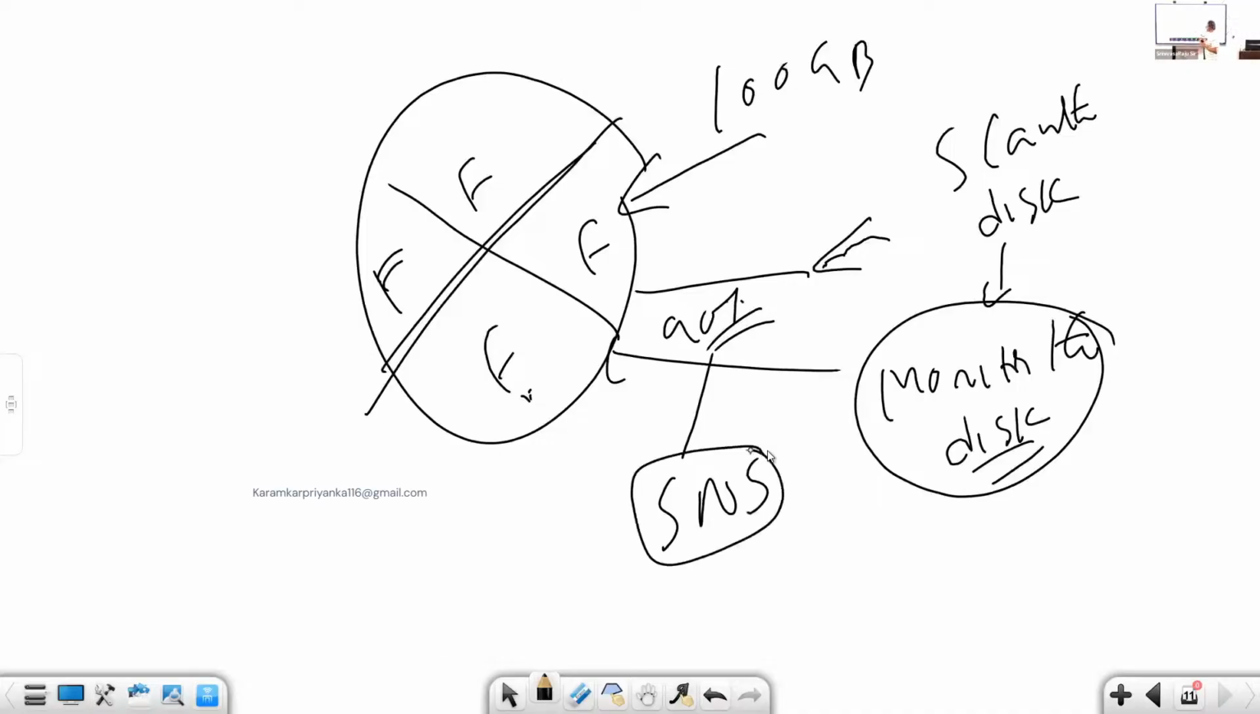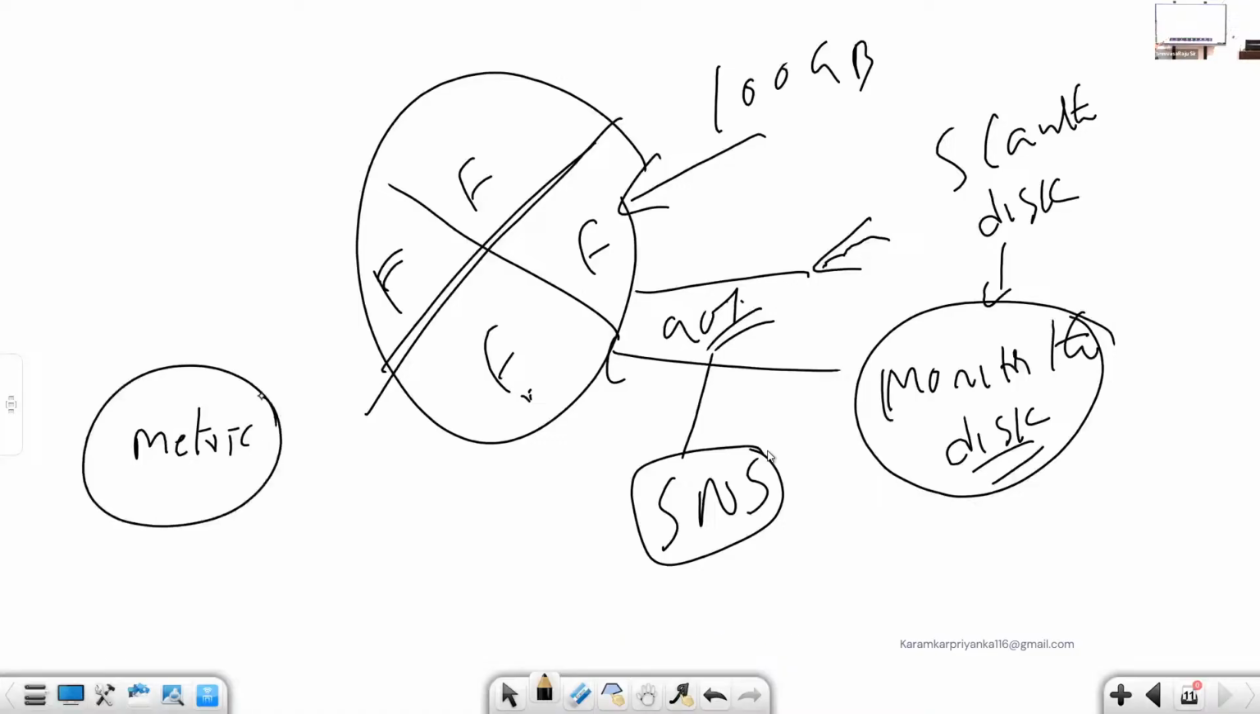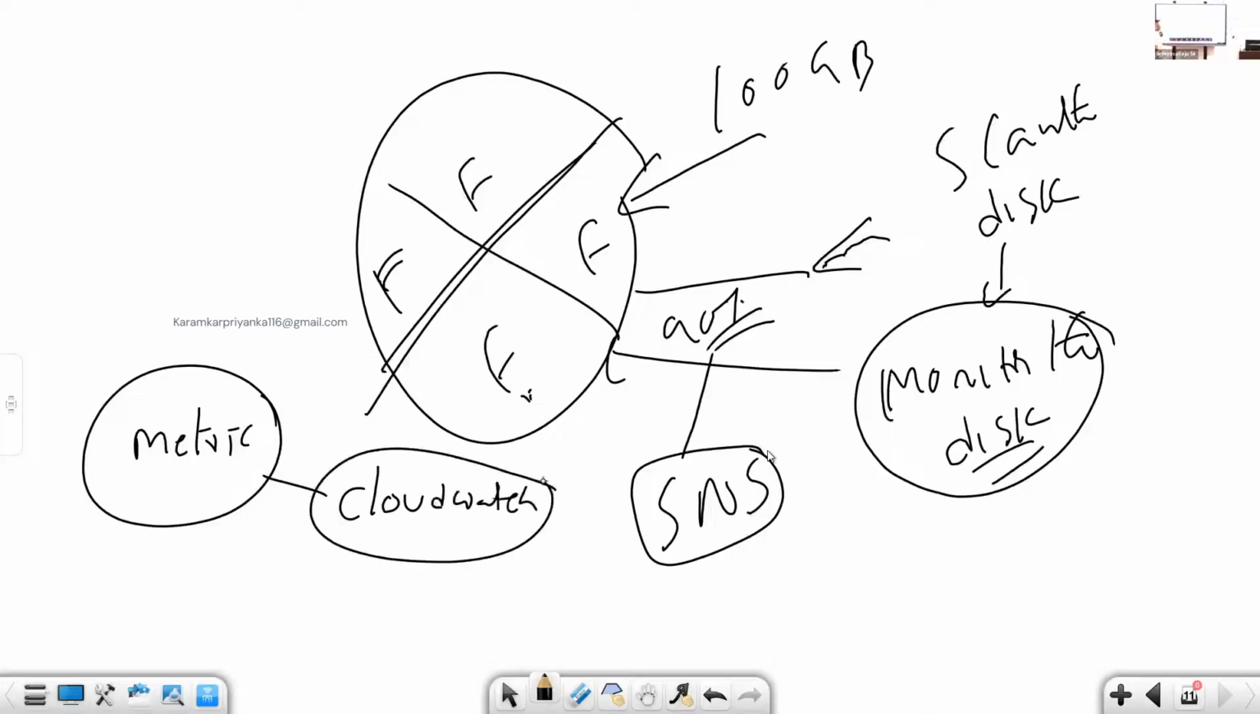Then how is SNS going to know that the disk is 90% full or not? Then you have to define the metrics. These metrics are captured by us using CloudWatch. So CloudWatch is going to send the notification to SNS, SNS is going to send the email to the teams, right? The team will take care of it.